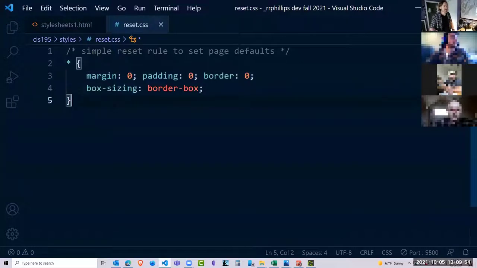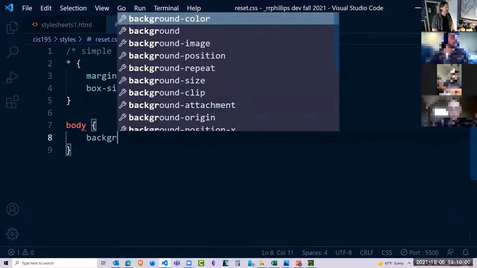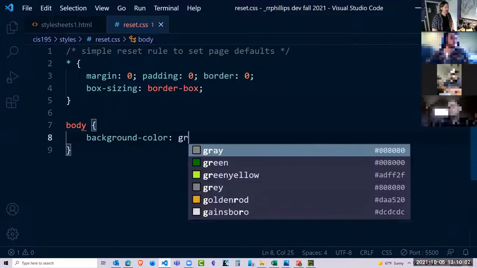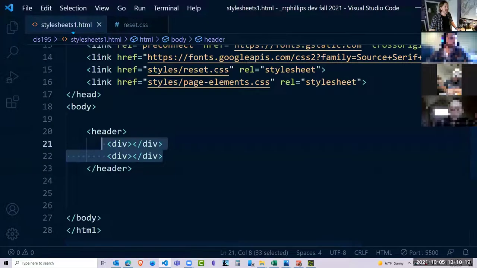There's still nothing exciting for us to check out. However, I am going to do this, even though I'm probably going to delete it soon. Body, background color, green. I'm probably going to do this just in the short term. I might stay there a little bit longer. Who knows? But I want to do this very, very soon as I start, because I want to make sure that my reset CSS file is truly connected to my web page, my HTML file.